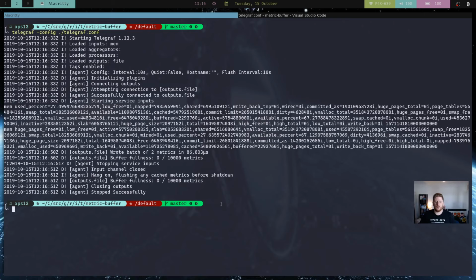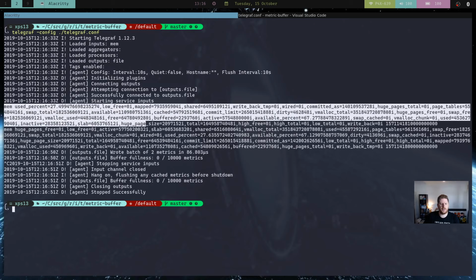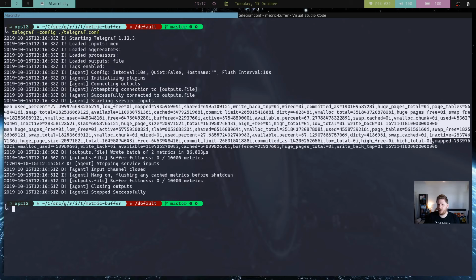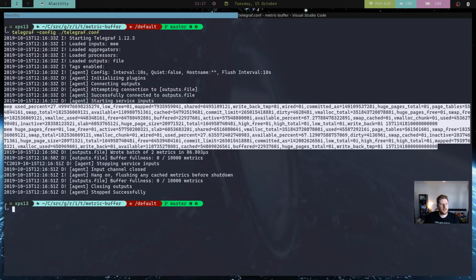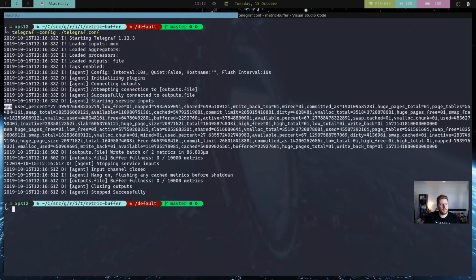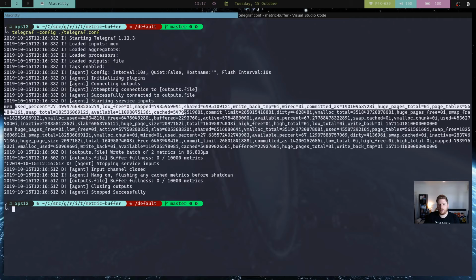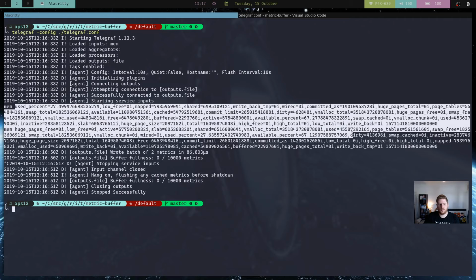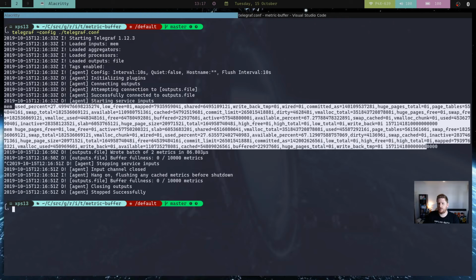So we'll just quit that. Now what's important about this output? So for the uninitiated, this is line protocol. So at the start we have the measurement name, which is mem, and then we have all of our values. There could be tags here, but it just appears that we don't have any.